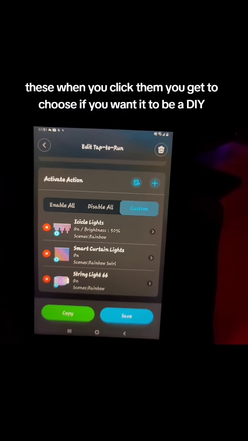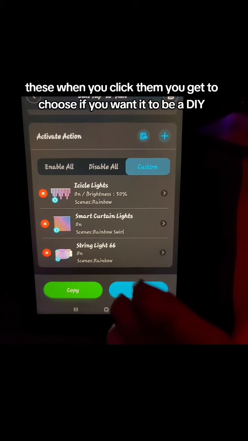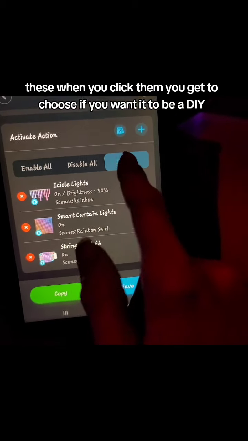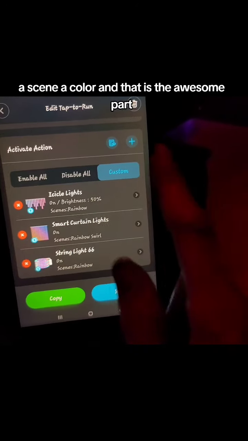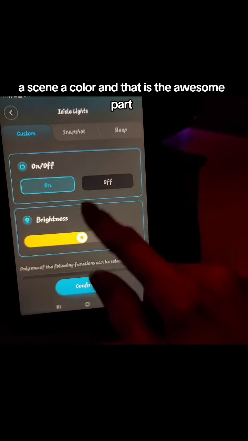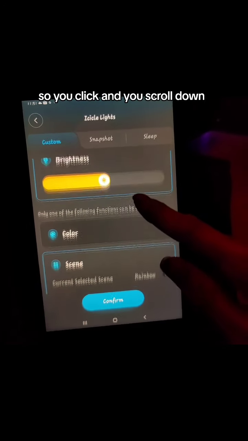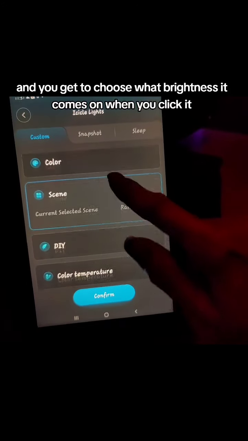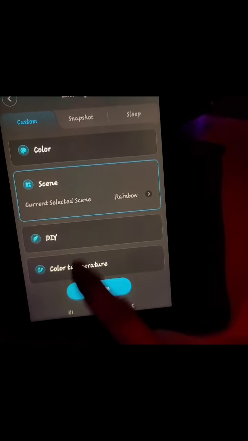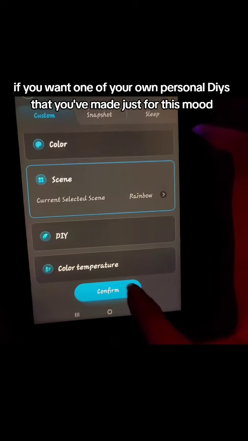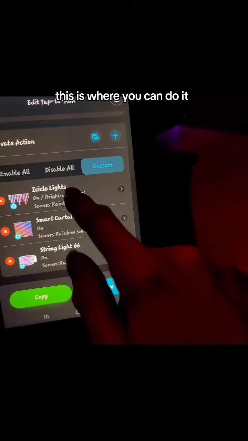These, when you click them, you get to choose if you want it to be a DIY, a scene, a color, and that is the awesome part. So you click and you scroll down and you get to choose what brightness it comes on when you click it. If you wanted a scene, if you want one of your own personal DIYs that you've made just for this mood, this is where you can do it.